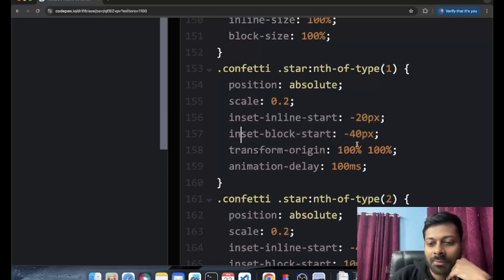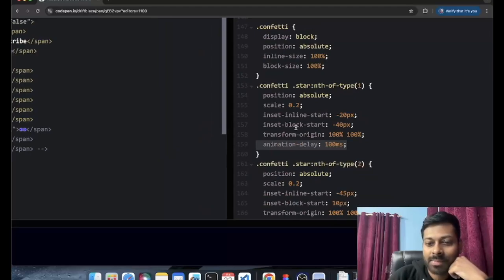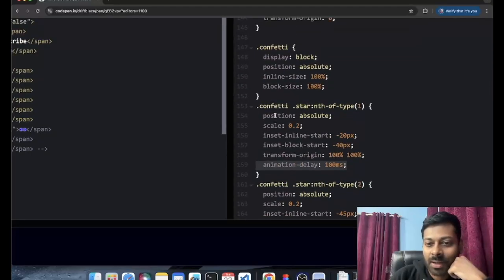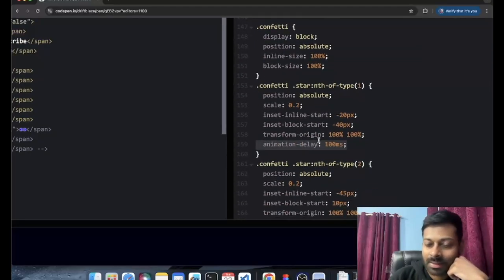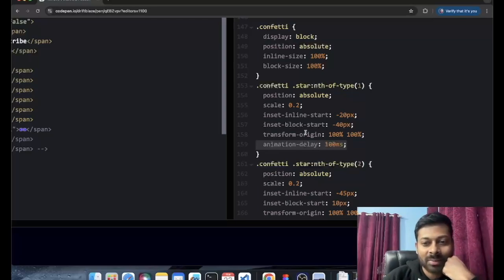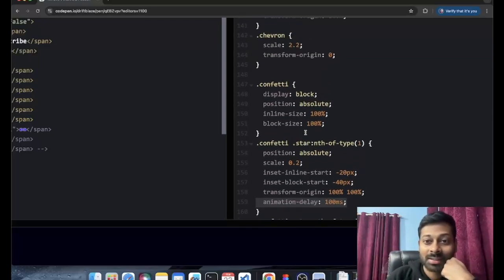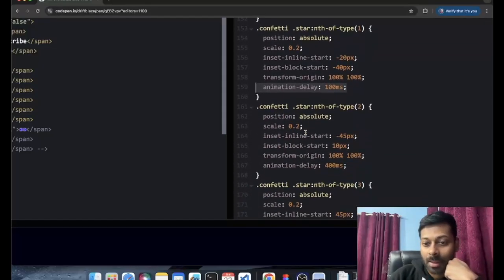So I'm saying give it a transform origin and give it some kind of top and left start, and give it an animation delay so that all of your stars don't animate at the same time, because I'm going to use the same CSS animation keyframes for all of them with a different delay. That's the key to get the animation where some animations happen first and some happen later.